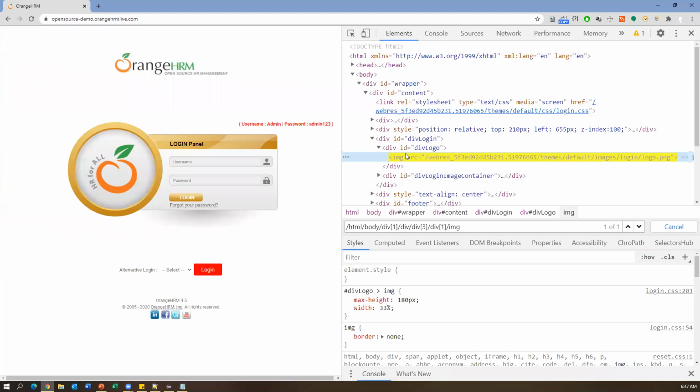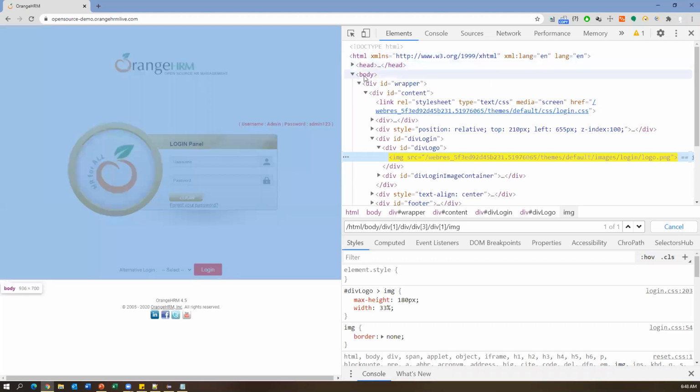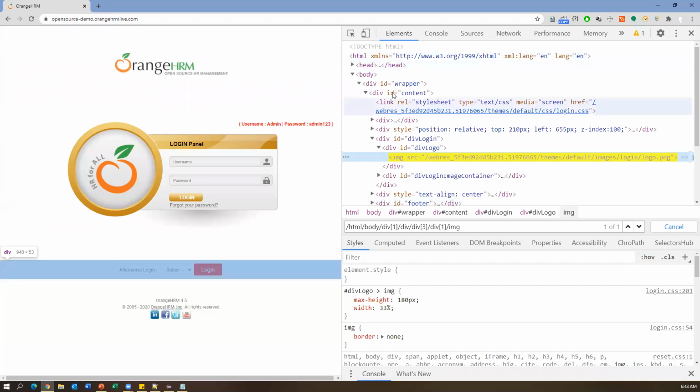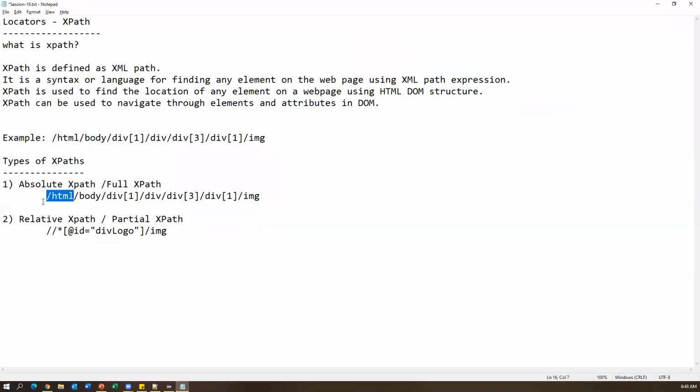If I look here, HTML is the starting point. This is called the root node. Inside this root node, there are multiple nodes: header, body, divs, and different other nodes. Each line in this DOM is called a node. So in the Absolute XPath, we have to navigate each and every node till we find that element. And here we exactly find that element.